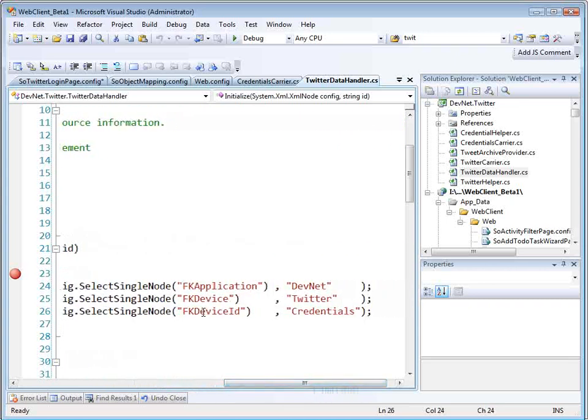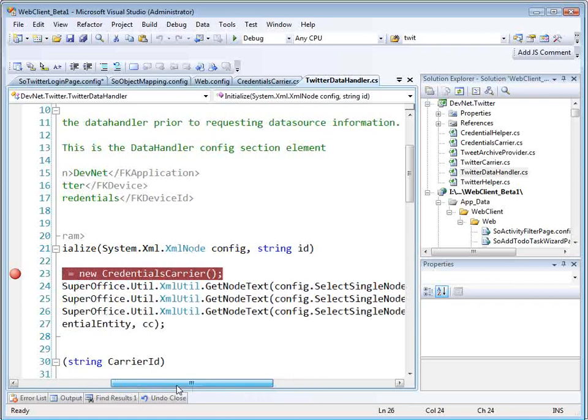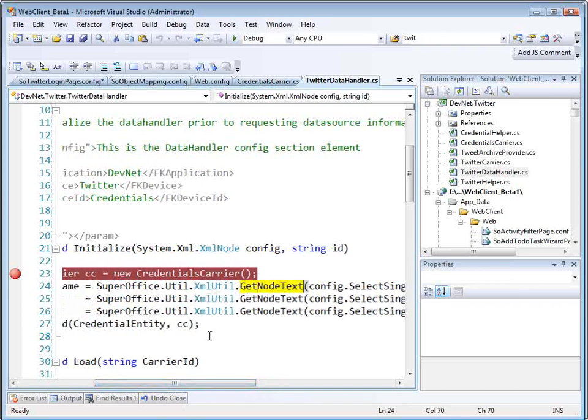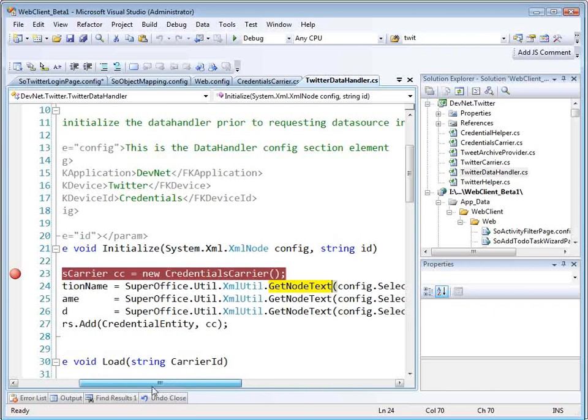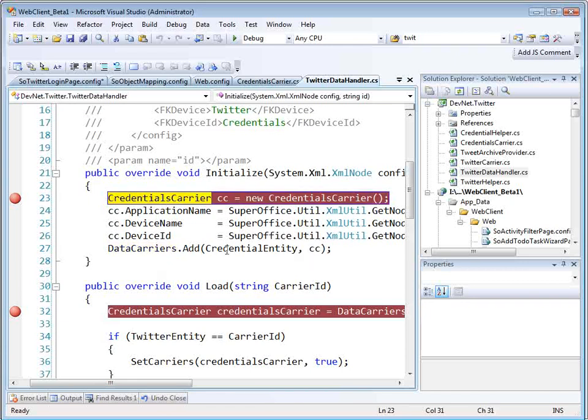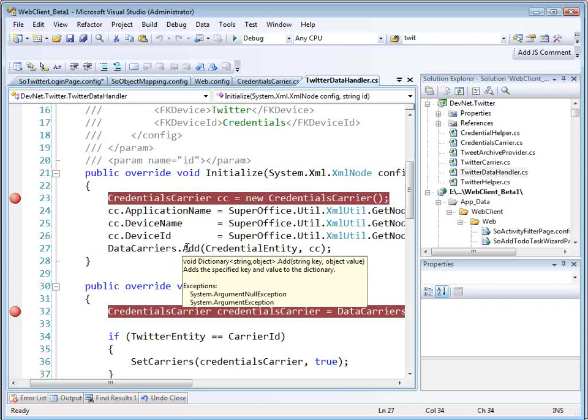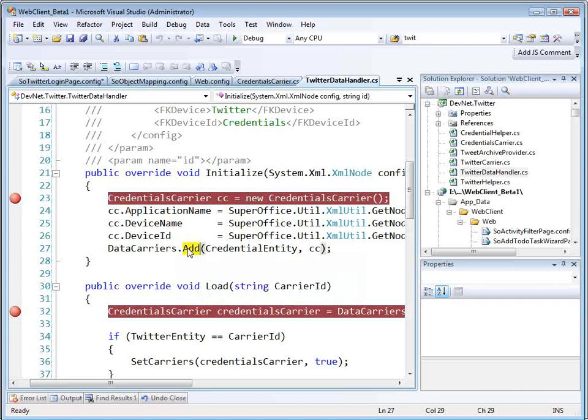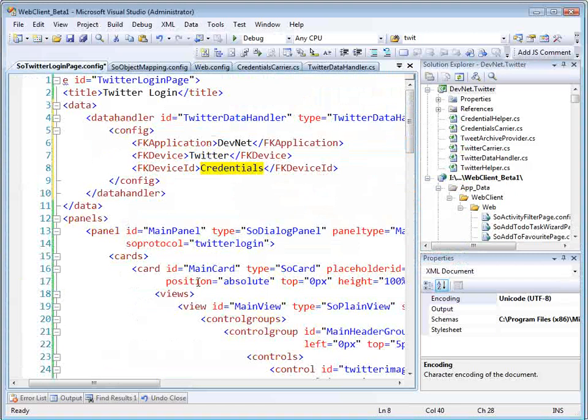Great. If it's not found, it will provide some defaults. That's the behavior of the getNode text method of the SuperOffice util.xmlutil class. Then I'll go ahead and add this credentials carrier into my data carriers collection by calling the add method. Now that that's defined, we can imagine when the login dialog appears, it's going to invoke the initialize method. These values are going to get passed in, and it's going to populate the credentials carrier object inside the data carriers collection. Then any one of these objects can be referenced in the data handler when required.